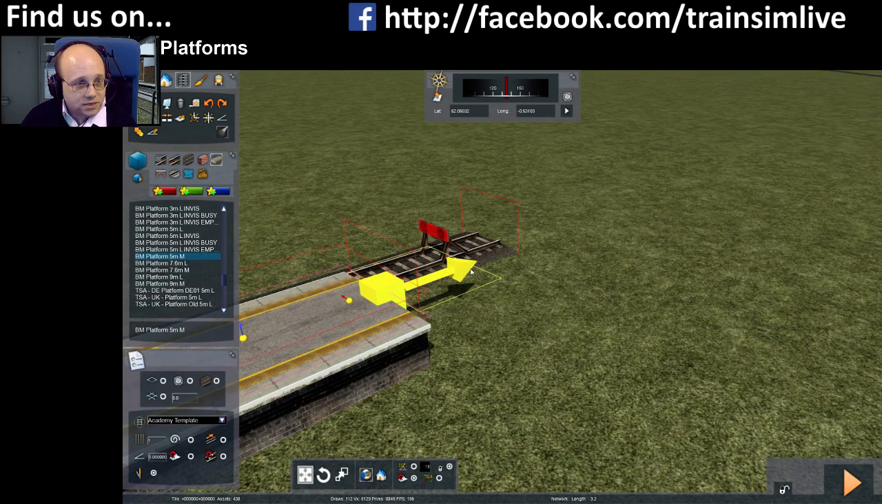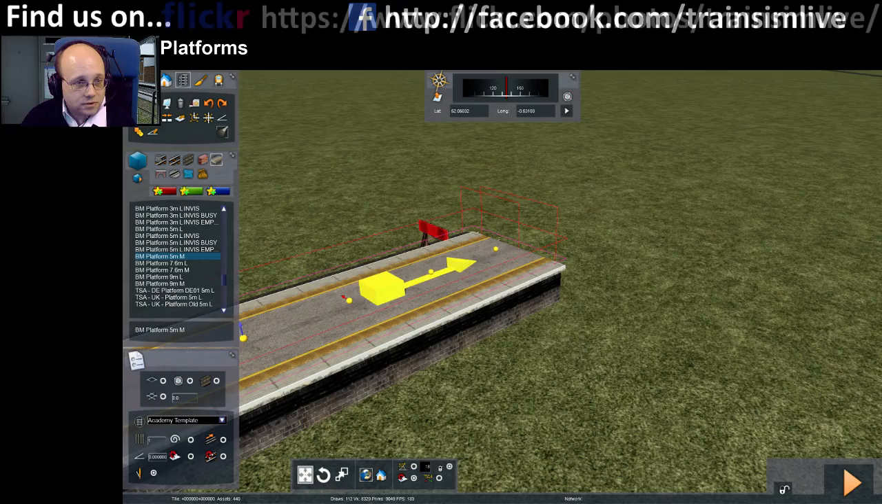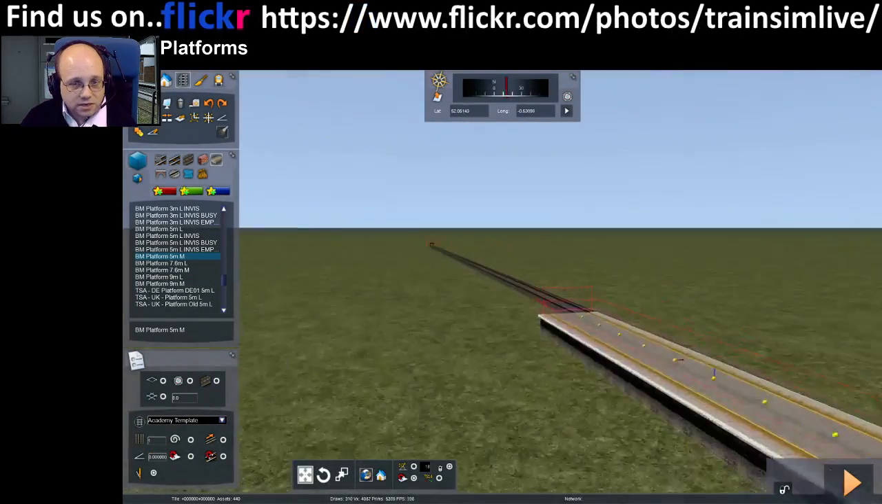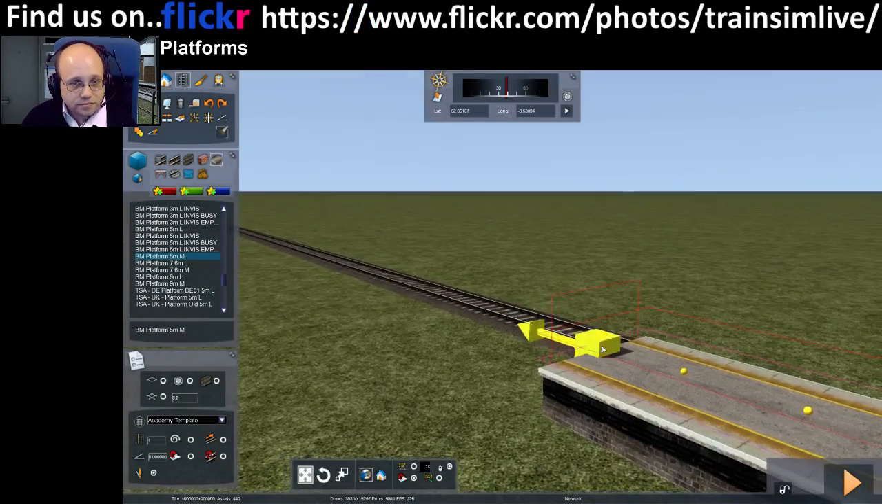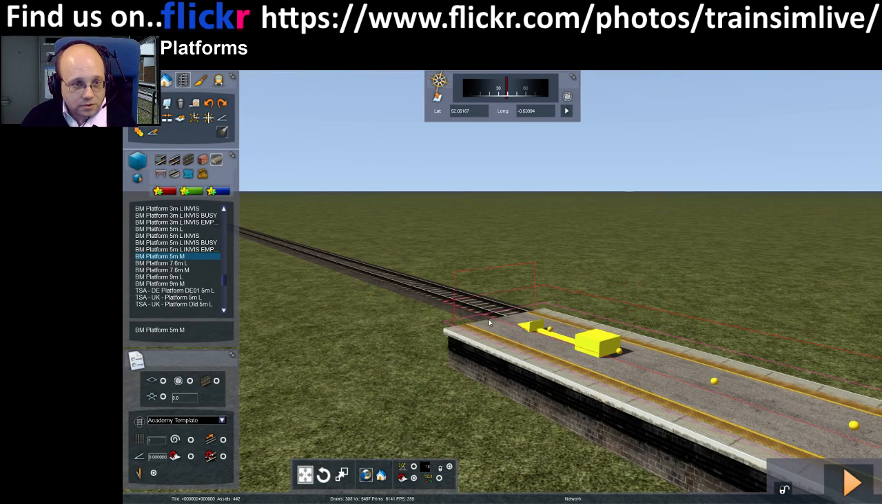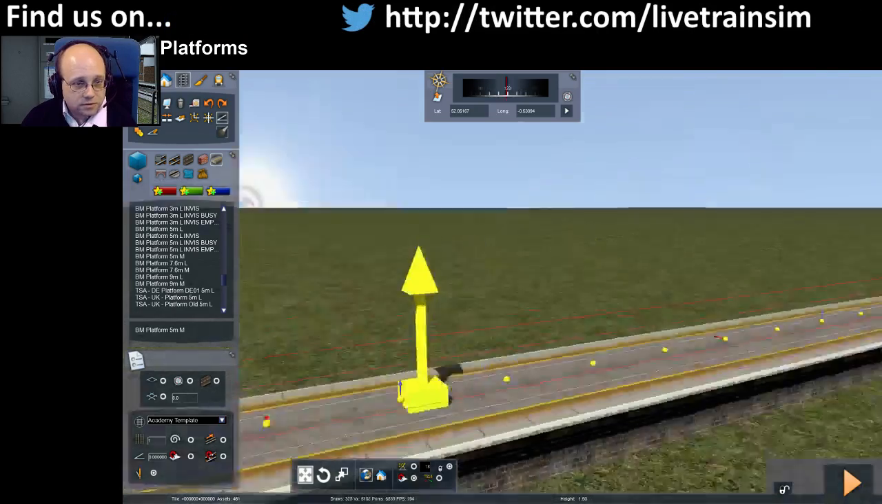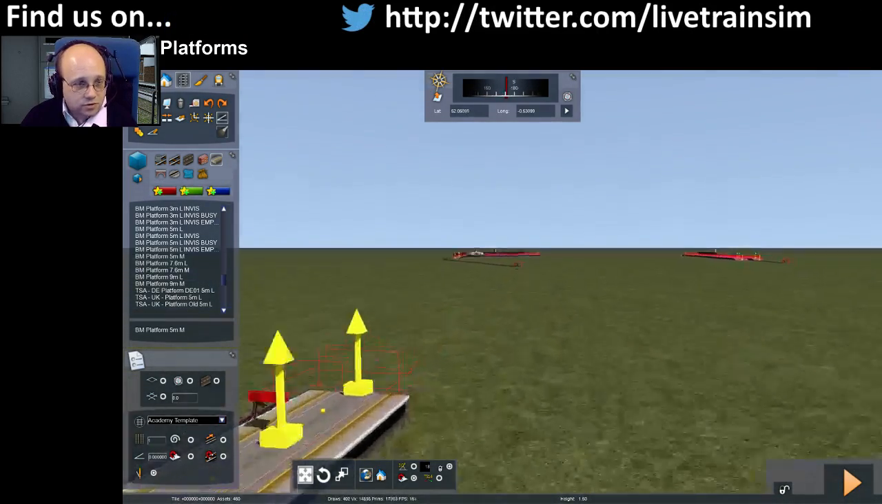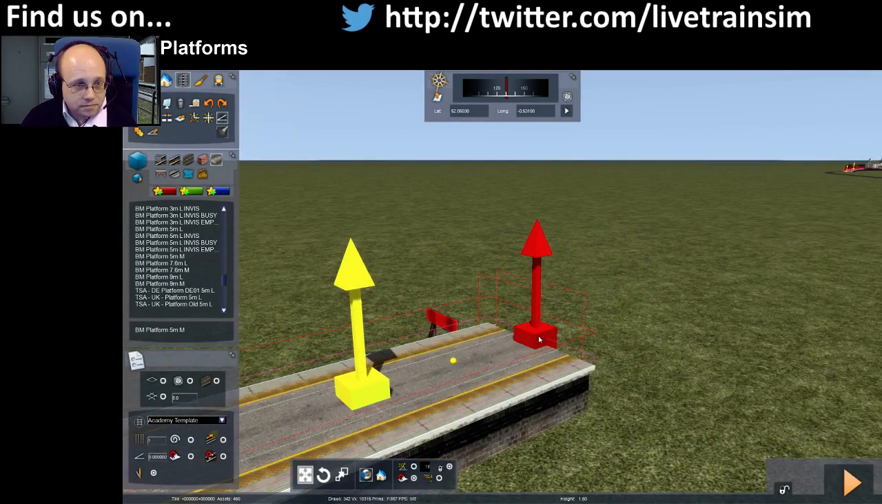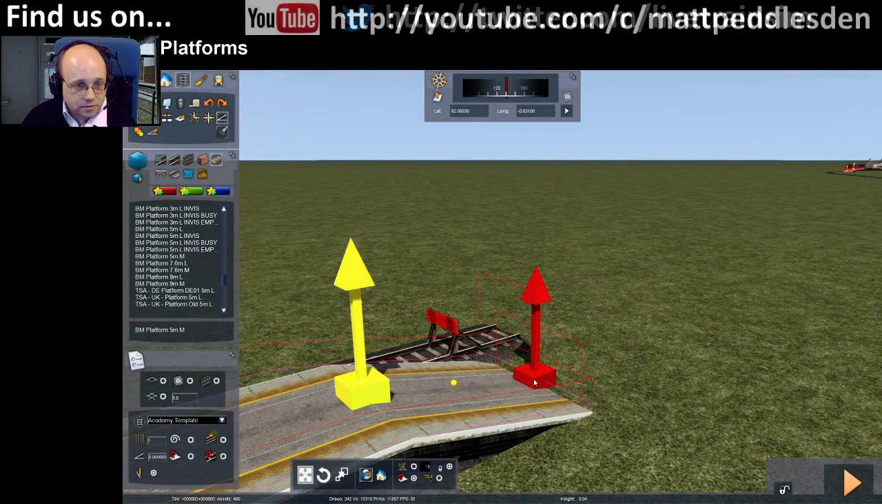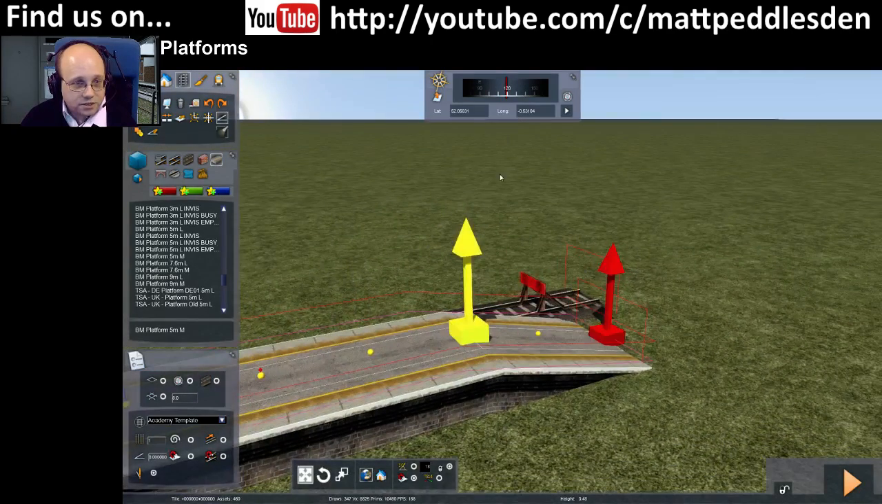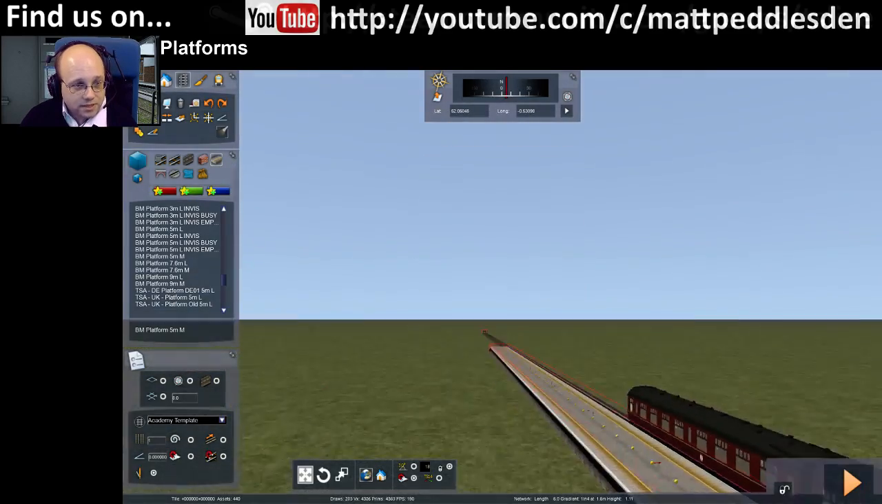If I pick this and extend it out, and then pick this and extend it out, and then if I get the gradient tool and drop that down, and the gradient tool and drop that down. Right, now what I need to do is cut the platform. So using this split tool, I now need to cut that, and then I need to cut this.